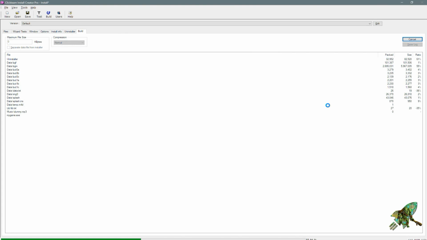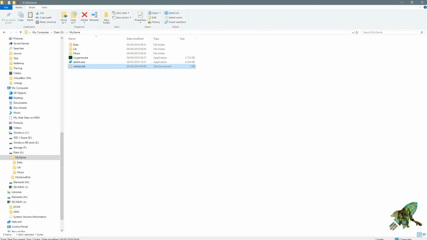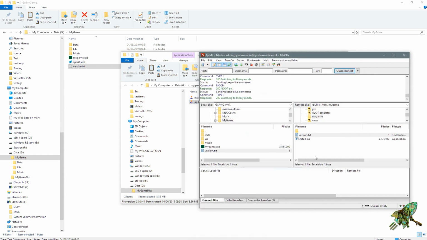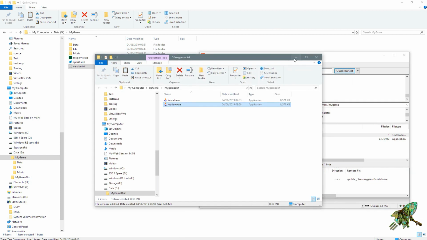This is going to be 8 meg as well, so this is going to be fun uploading again. And that's gone into my disk. There we go, so there's the update. So it's basically just an installer all over again, with the updated files inside. So I'll go back to FileZilla and I'll upload update.exe.